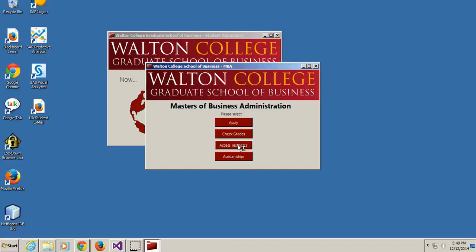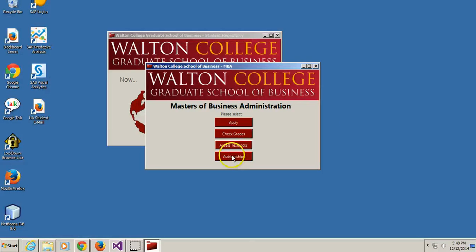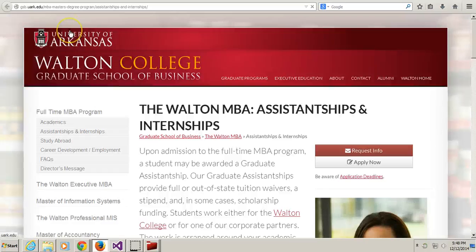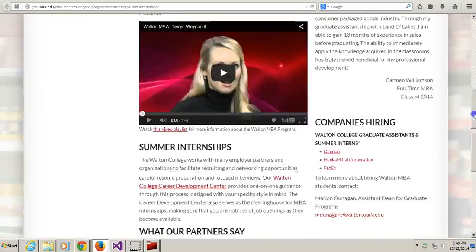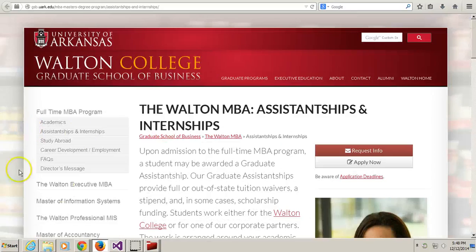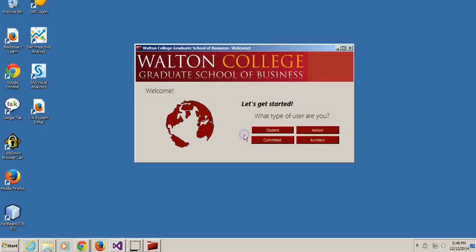Access textbooks just gives you access to the UARK bookstore link, the website. They already have a system, so we didn't really do much to duplicate it. Similarly, for assistantships, we just link them up with some information on their respective program. In this case, it'll link them up to an MBA website about assistantships. So you'll get some information here, just anything and everything you might need to know. And there's other links to other parts of the curriculum. So that's a lot of what you can do from the student side.